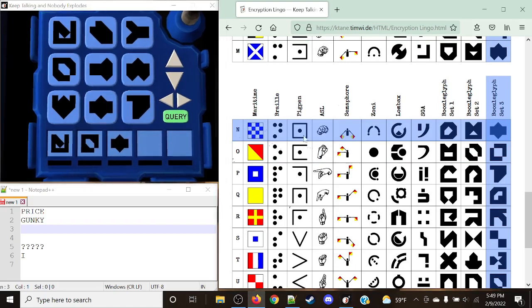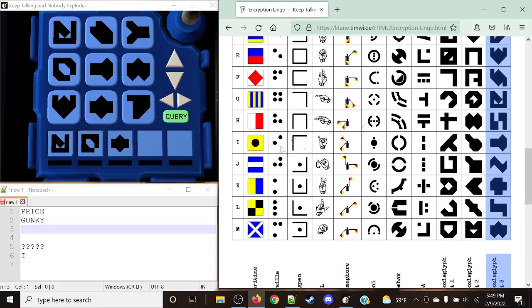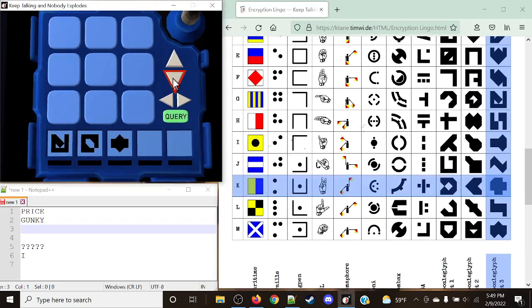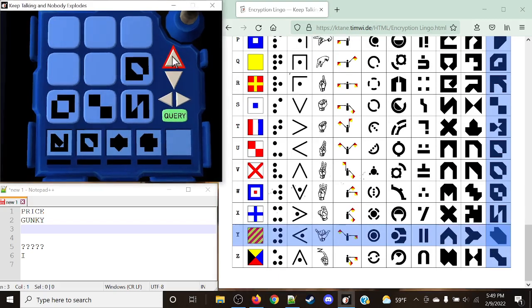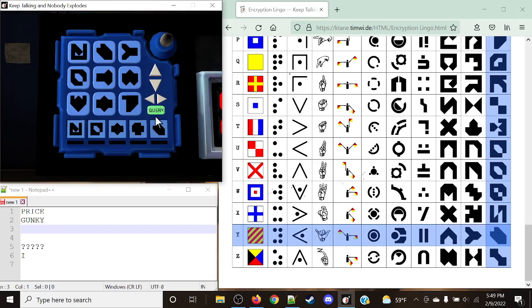We have this guy, and then we need Kilo. Kilo is, I believe, back here. Yeah, here we go. And then the Yankee is going to be down here. That's going to be right here. And then we hit query. Well, that does not help us at all.